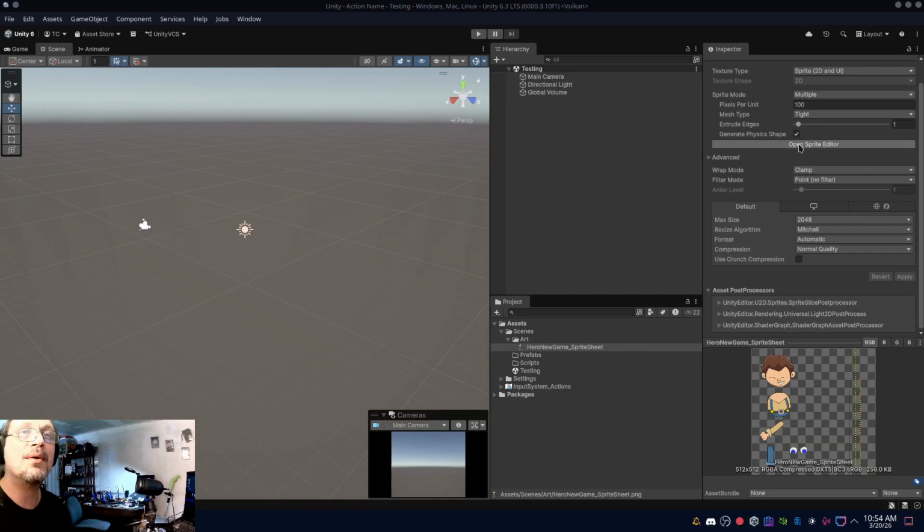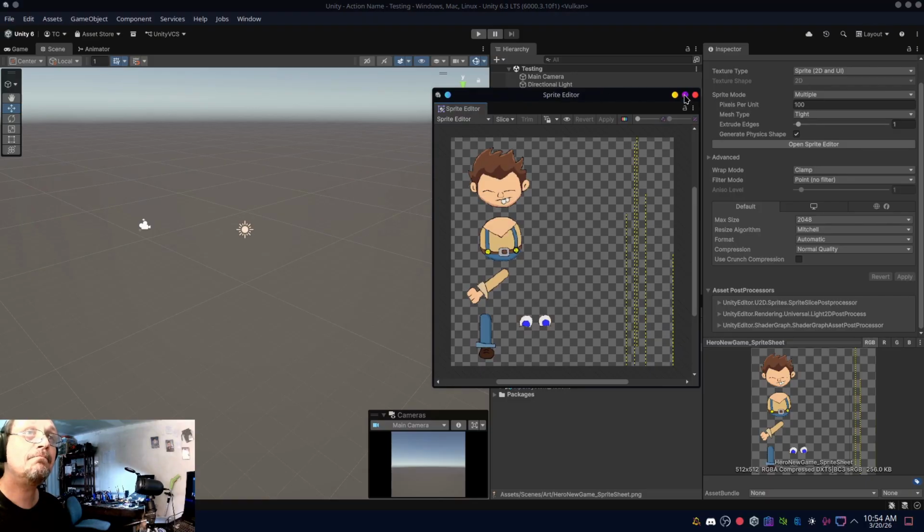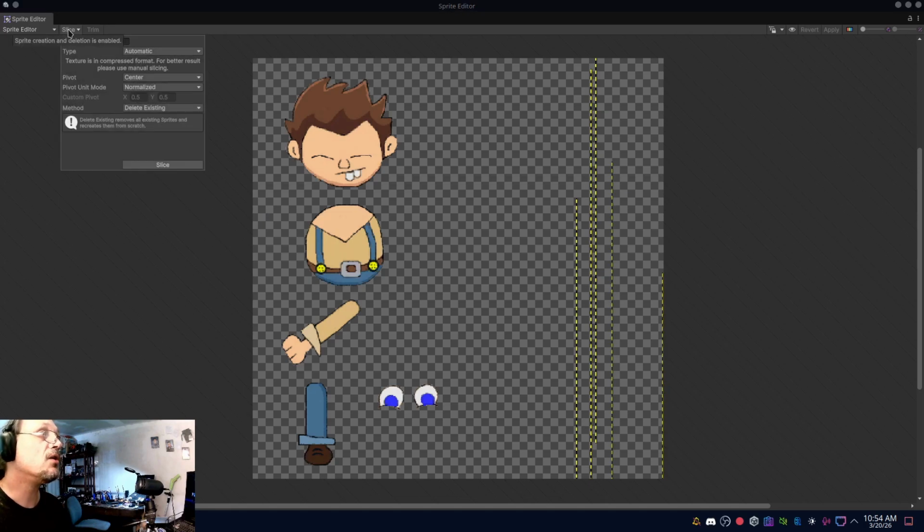We'll click on Open Sprite Editor. Oh, and it opened on my other monitor. We'll bring it over here. Now, just for you, I'll make it larger. And we need to cut these up into individual sprites so we can use them. It's called slicing. We can try automatic. Let's try that.